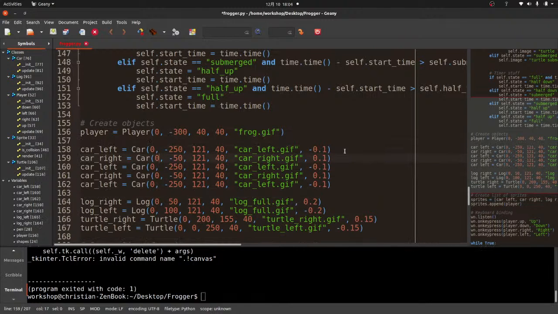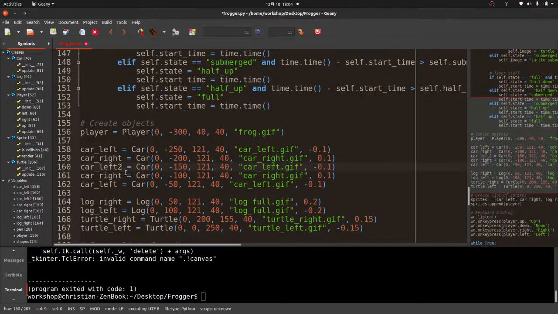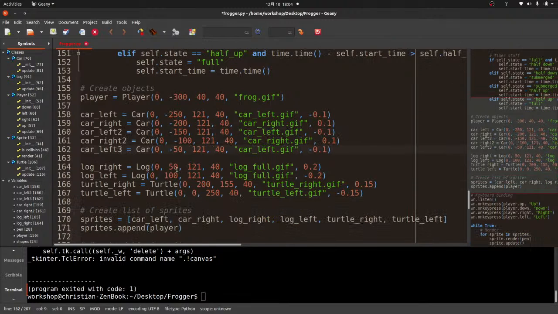So we're going to have negative 250, negative 200. And later I got to fix this up so we have proper rows, negative 100, or proper code. This is getting to be a little terrible. Now we have car left, car right. I'll make car left 2, car right 2, car left 3. I know these are great variable names, but logs and turtles. And then we only need one more log. So we're just going to go ahead and copy this log.